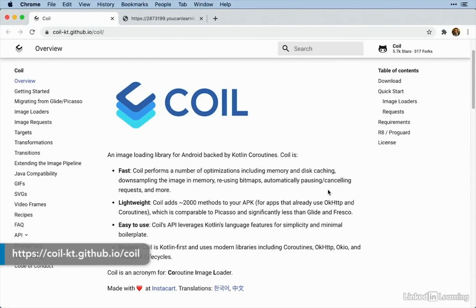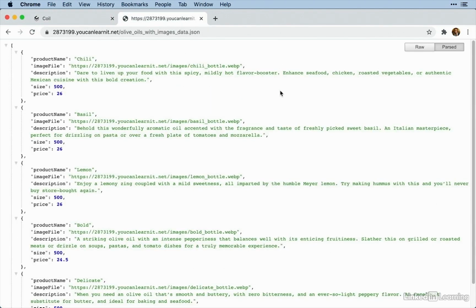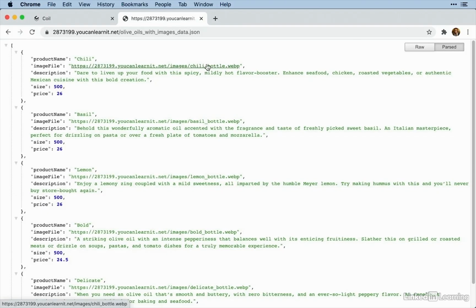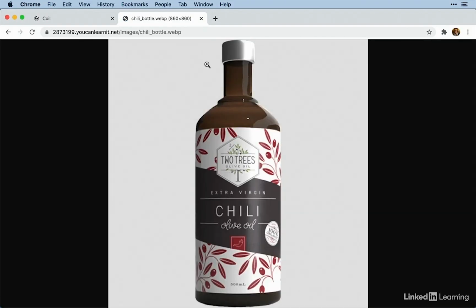One of the reasons I personally enjoy working with Coil is its ease of use. By taking advantage of Kotlin language features, the API is clean and has minimal boilerplate. I've uploaded our olive oil bottle images to our sample remote API. And then I've created a new JSON file on our remote server. This file is named oliveoilswithimagesdata.json. If we click on one of the links from the image file property, you'll see that our images have been uploaded remotely. Now, we're going to update our app to use this new API as well as download our remote images. So let's move over to Android Studio.